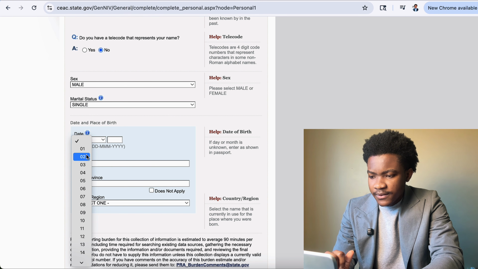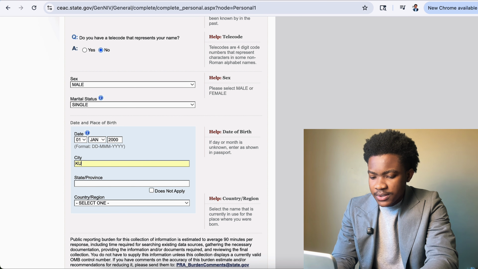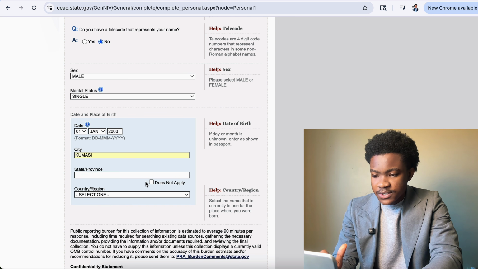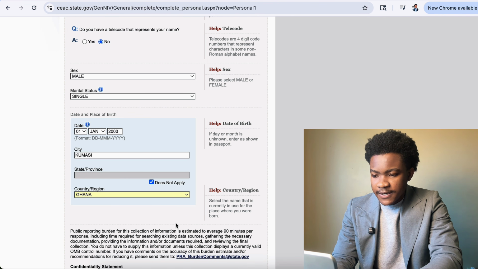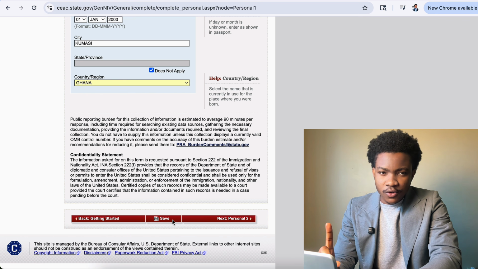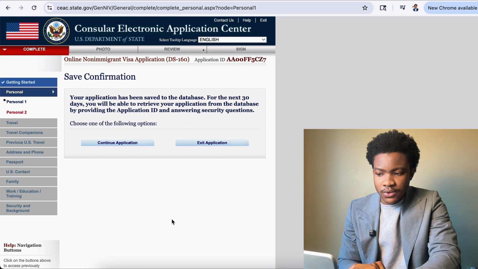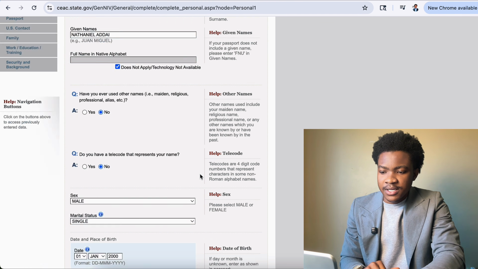Date of birth, you write your date of birth. The city you were born in, you write it there. The state, if your country doesn't have any states or provinces, you just choose does not apply, and you choose your country, which is Ghana. So you're done. You remember the second rule, it says always save it, so you hit save. So when we finish, you don't have to come back to this place again. So you hit continue application.